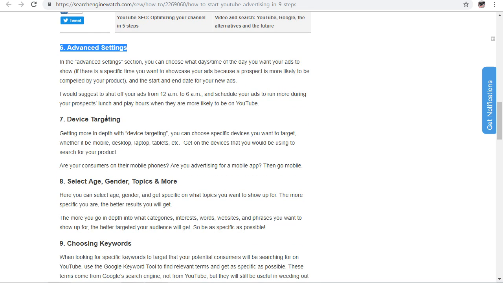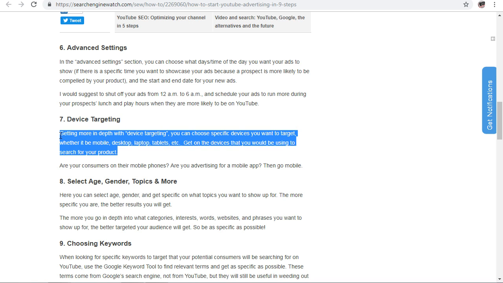So next one is step 7, which has to do with device targeting. Which device do you want this ad to show up on? Is it a desktop, laptop, tablet, and so on and so forth? So you have to target the device that you are interested in having them watch or see the campaign you are offering.